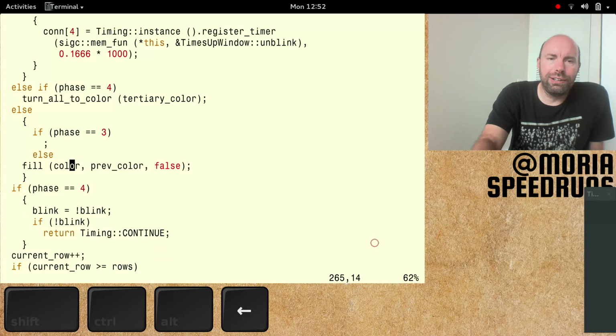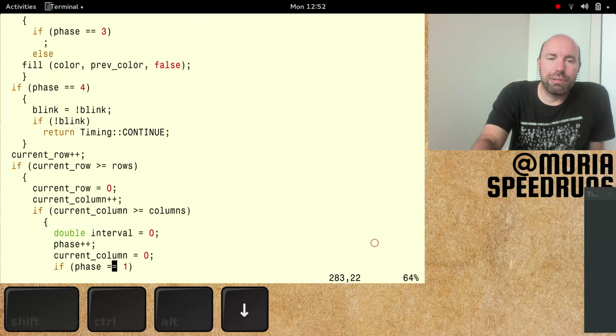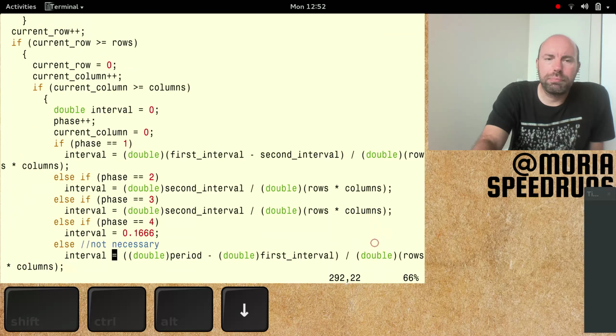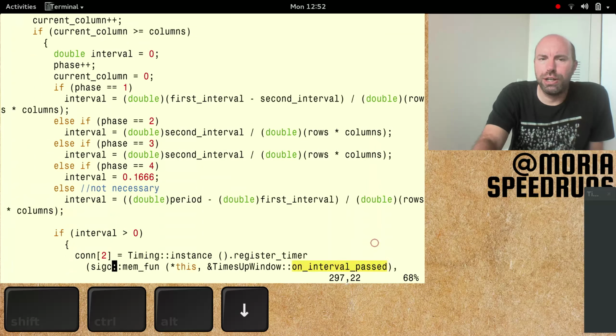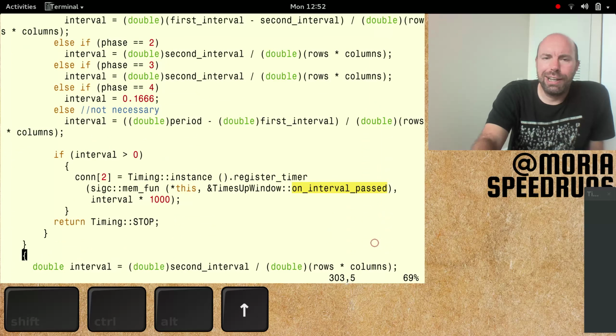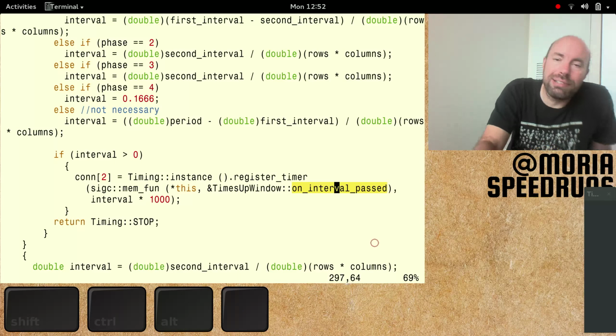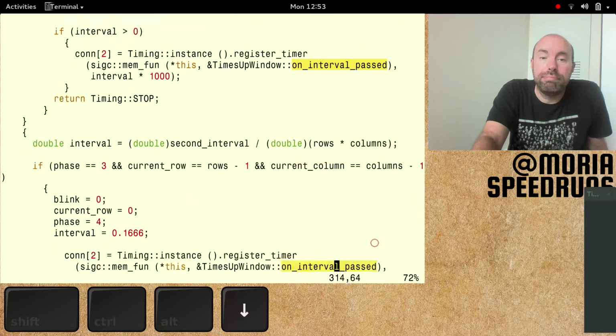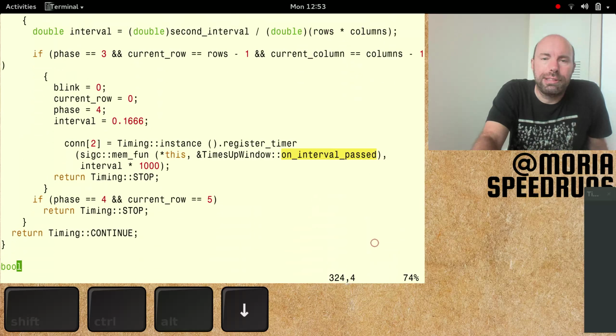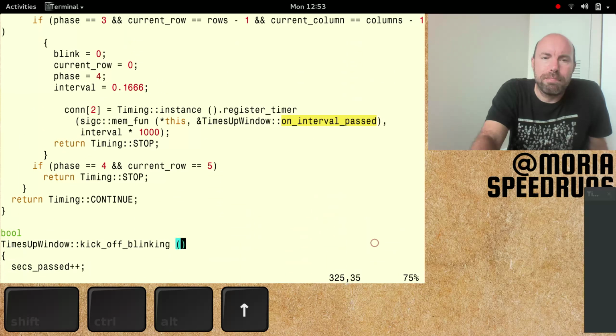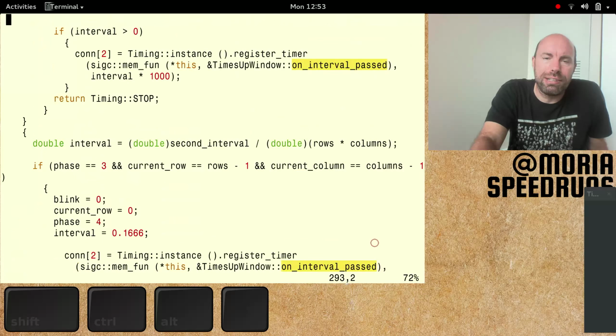Fill. Fill color, comma, previous color. Not sure why we're doing that. That must be something weird. And we calculate a new interval. And we do this again. So we wait for the new interval to pass, and then we call this same function. Yeah, I'm not sure about this complication, but it's basically the same idea.